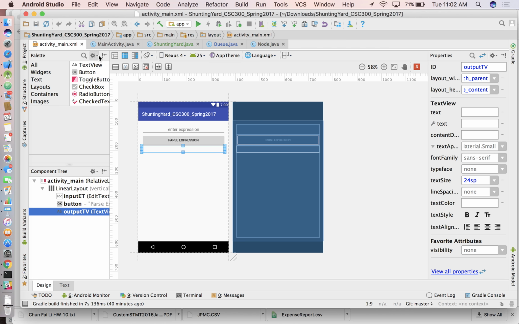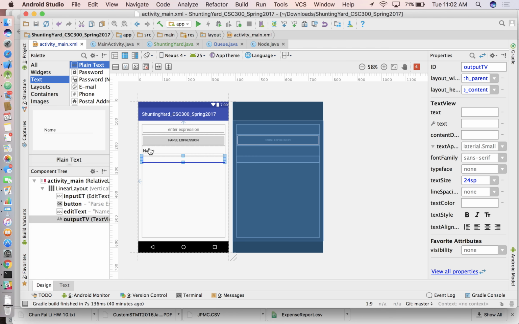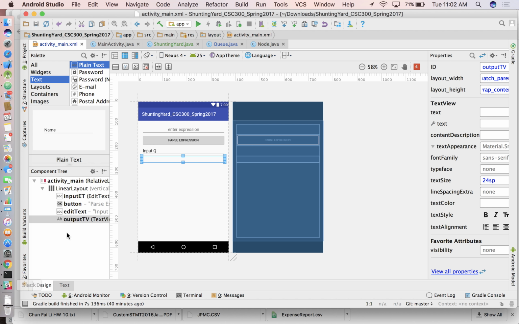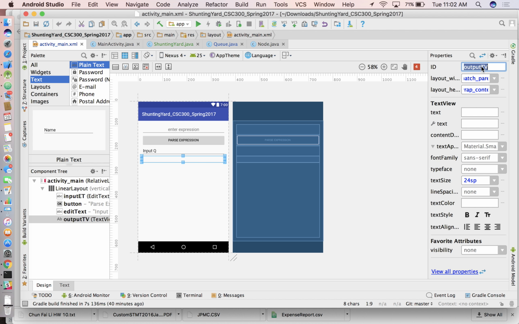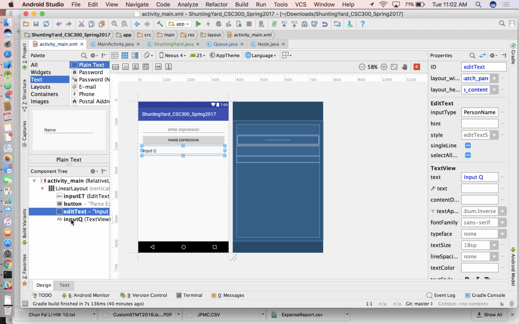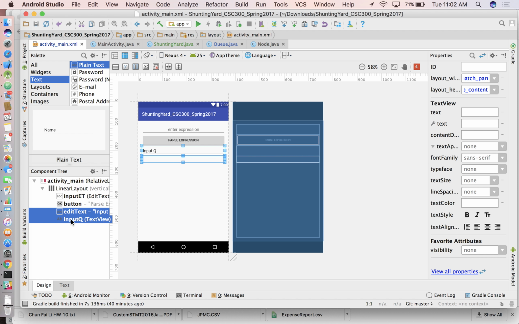This is a new palette, right? So right above that guy, we'll go ahead and say input queue. And let's change this guy's name to input queue. And I'm going to copy those.